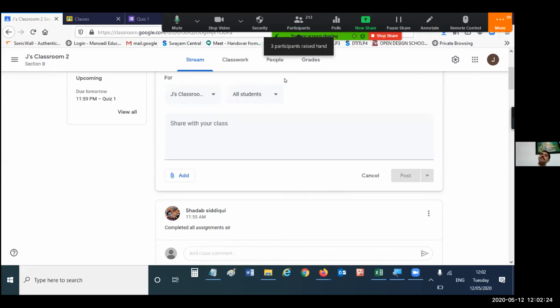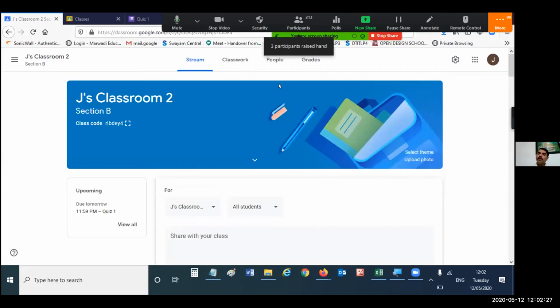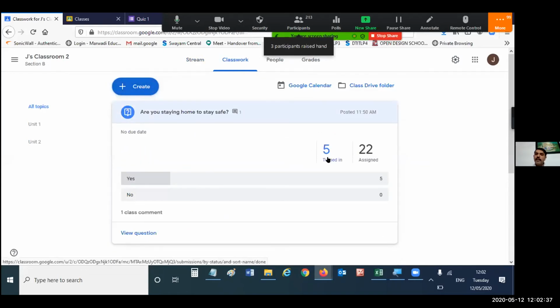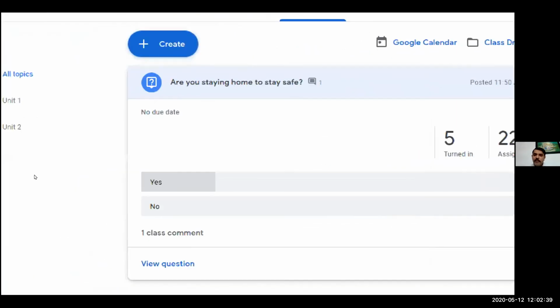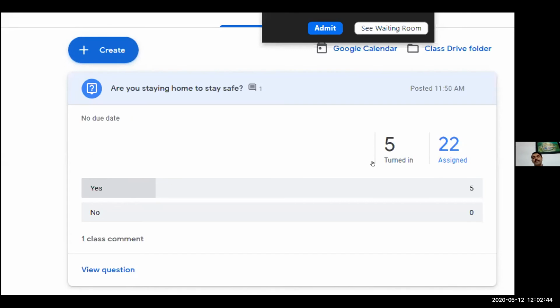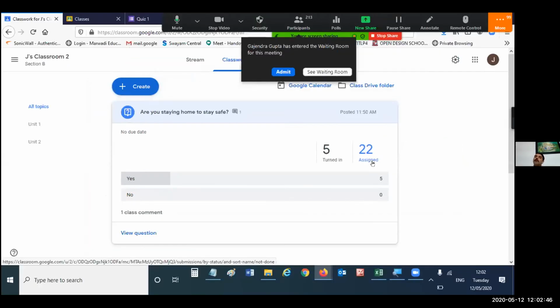Okay, so there is nothing like a poll specifically. There is something called a question. So you go to create and you create a question. You can see I had created a question. Let me see. Okay, 5 people have turned it in. 5 people have said yes, and 22 have been assigned. So this is a kind of sample poll, right?